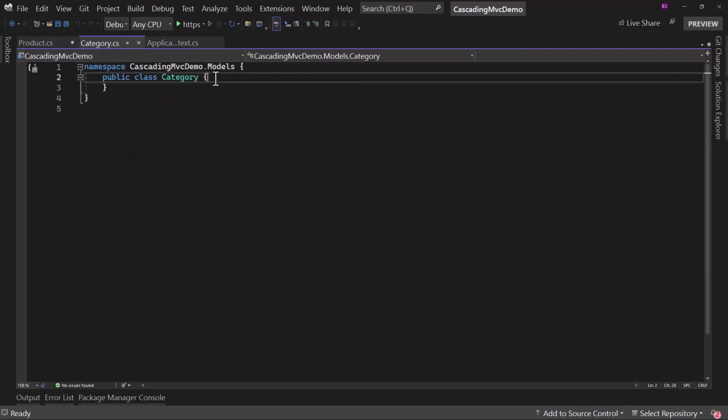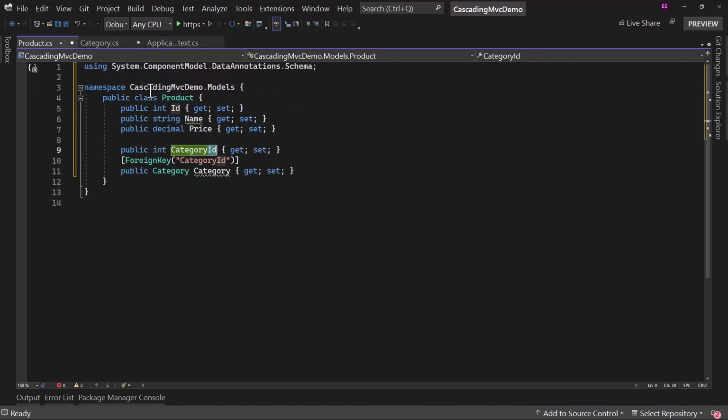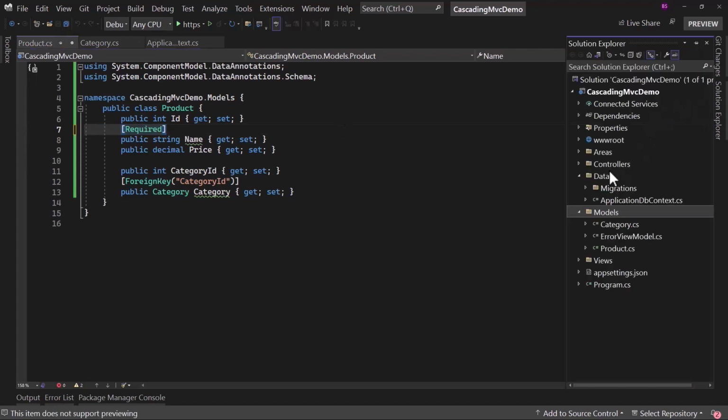Next, we need the category. There we will create int ID, which will be the primary key, and string, let me call that category name. We can use the required data annotation for category name as well as where we have the name here. Perfect, that looks good.